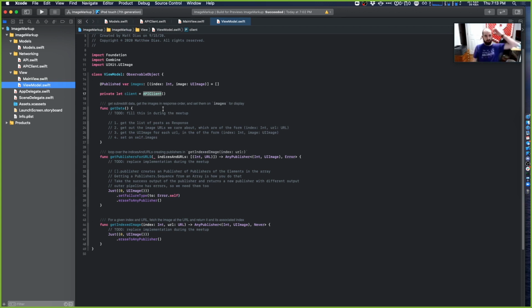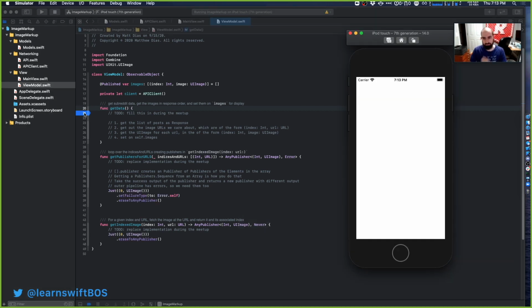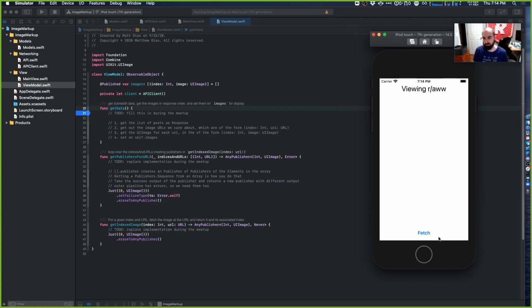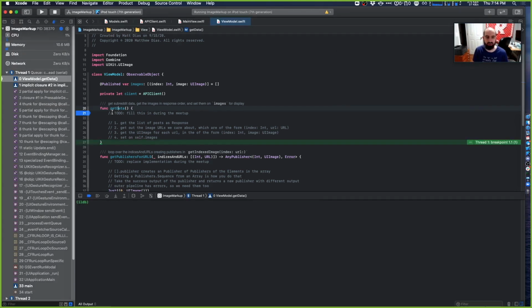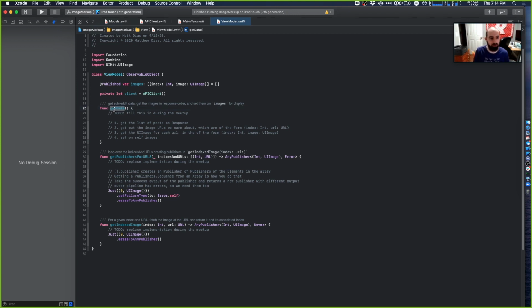Yeah. So in the view model, I'm just referring to my sample code here. So we have this get data, and this is our main entry point. If we set a breakpoint here and run the app, just so we orient everybody to where we're headed, we click fetch, and it calls that get data function. So your mission, should you choose to accept it, is to fill in the get data function.